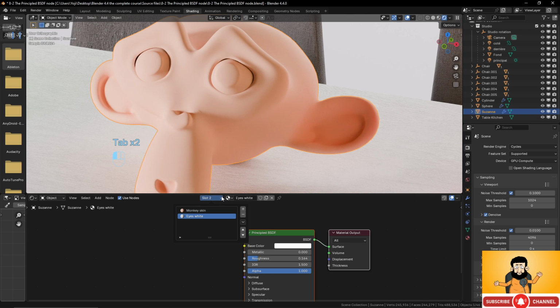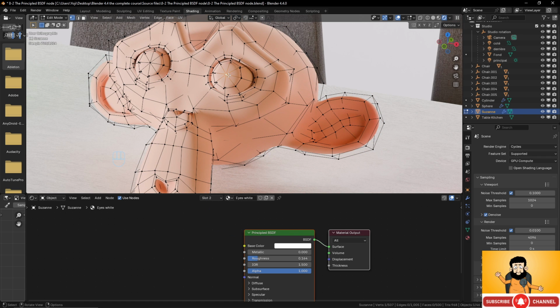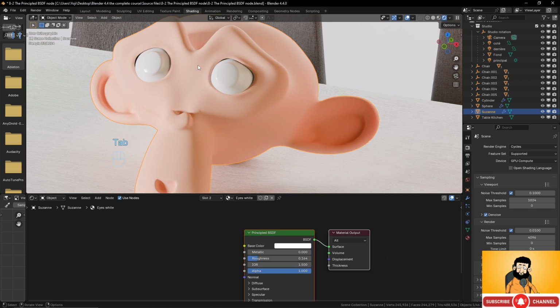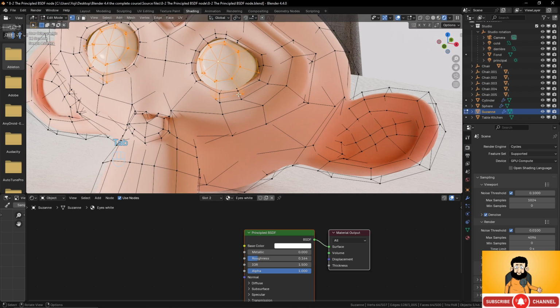And you can see that if I'm not in edit mode, I will not have the buttons that are here, the assign, select and deselect. So now I can select the shader that I want and assign it to a selection that I make. I know that the eyes, with L, are something we can select directly. So I just use this, and now I go into the eyes white and I select assign. And now I will have my new material on the eyes. Very simple, right?